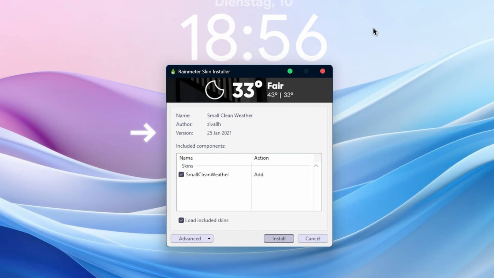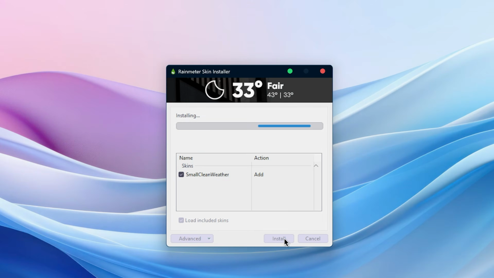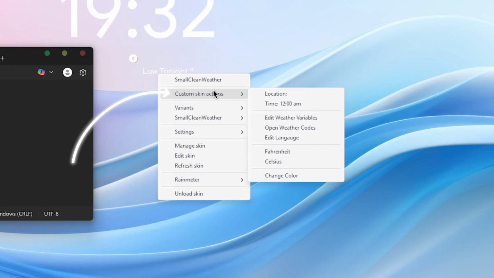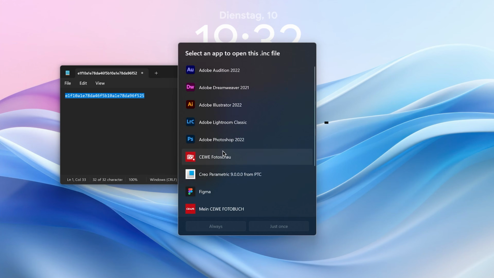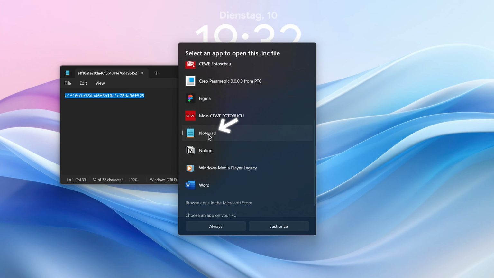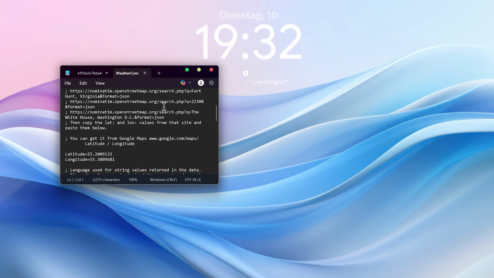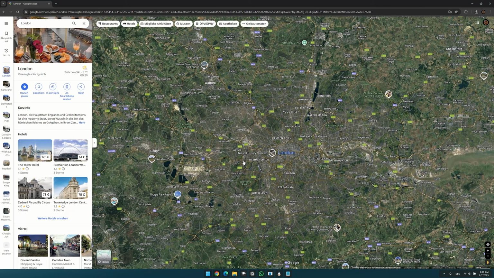Double click the file again and Rainmeter will install it for you. To select the proper location, click on custom skin actions and then on edit weather. This will prompt you to open your notepad, so do that. In here you can find a section where you can set the coordinates for the needed location. You can use Google Maps to find your coordinates.